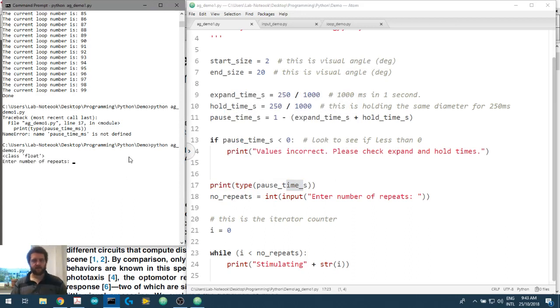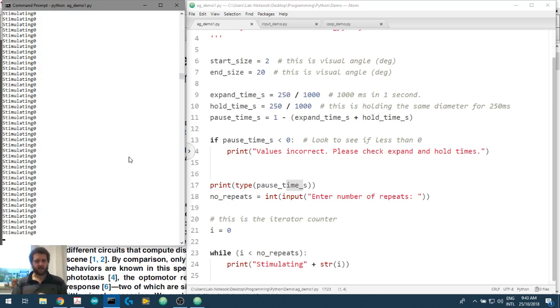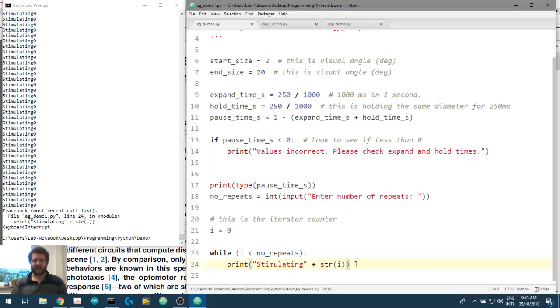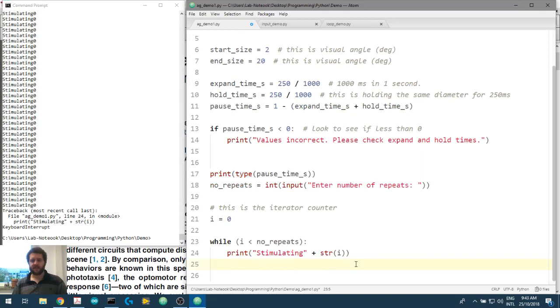Class float. Enter number of repeats, 15. So stimulating 0. Something's not working here. What haven't I done? Have a think. It's not breaking out. Well, what's it printing out? Stimulating 0, stimulating 0, stimulating 0. But I want it to go up by 1 every time we do it. It's because we haven't told the counter to increment. So I equals I plus 1.